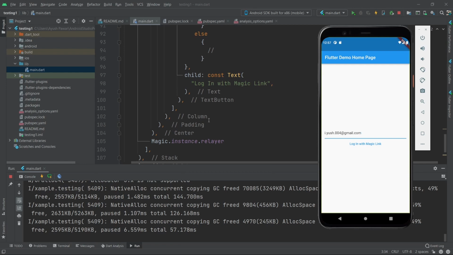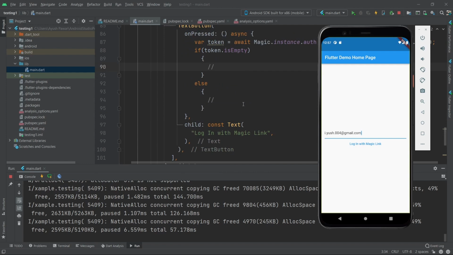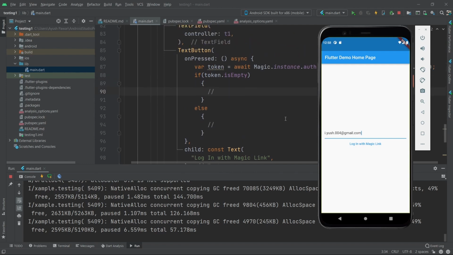This means that our code was successful, and you can even print the token and see the value of the token. If this wouldn't have been successful, we would have received an empty token, and then we would have decided what to do from there. So this was basically how you integrate Magic SDK with Flutter.